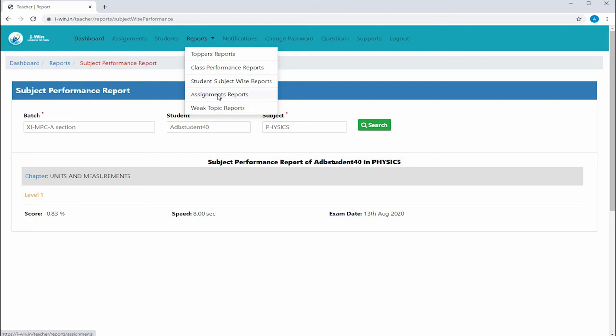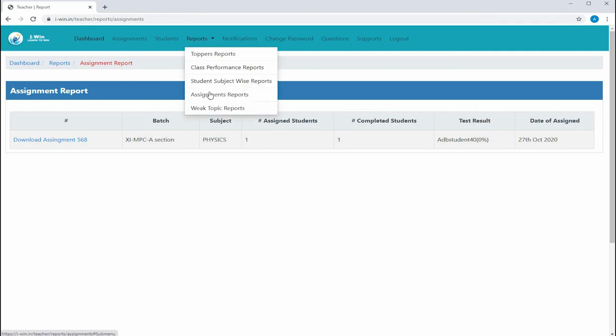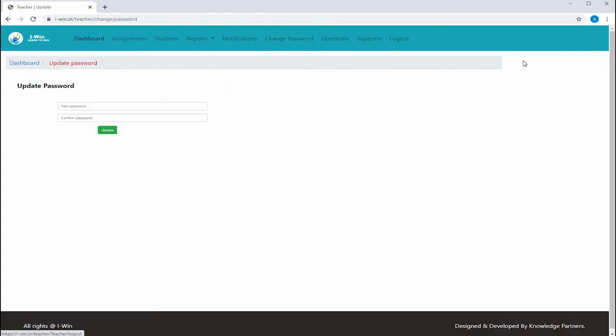The assignments given by the teacher, the performance analysis of the students, and the action that should be taken for any improvement of performance can be found in the assignment report section. The weak topics report column includes the weak areas of the student, the remedial measures taken for the student's improvement, and the concerned action and the reaction is available in that section. The change password section enables the teacher to change and monitor her password to keep her account secure.